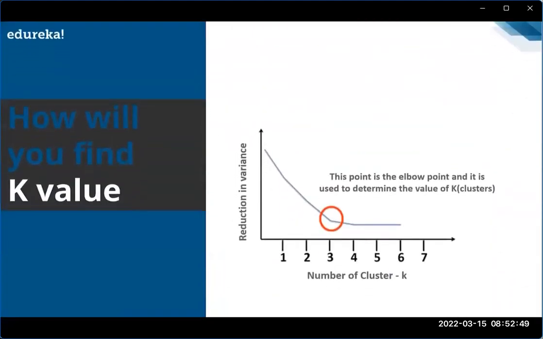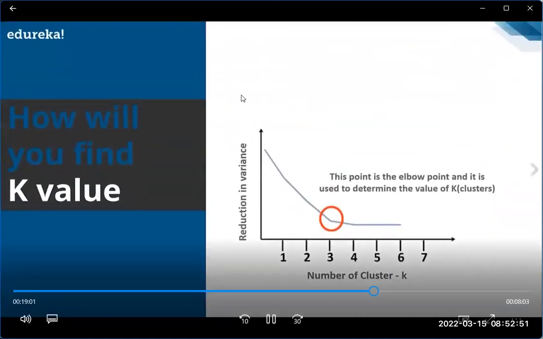Finally, when we plot the reduction in variance for each value of k, we'll get a graph like this, where on the x-axis we have the number of clusters k, and on the y-axis we have the reduction in variance.